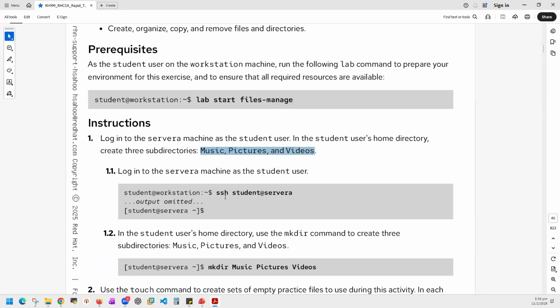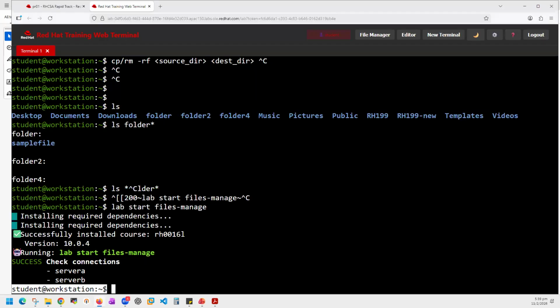Right. So to log in, you know SSH, right? SSH is Secure Shell, and student is the username. So ssh student@servera. Control C. Again, when you're practicing, you don't copy paste this, because I do it since I run a lot of labs every day and I cannot type. But when you practice, type, don't copy paste.